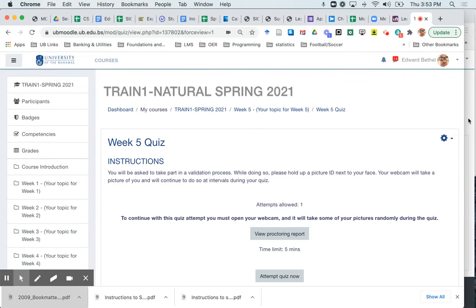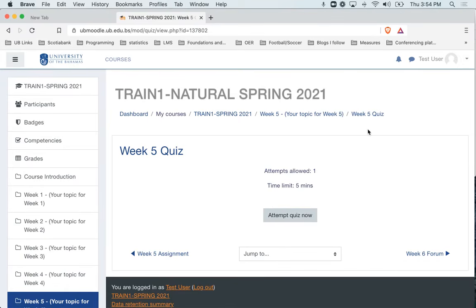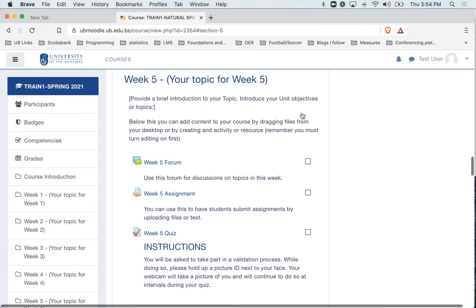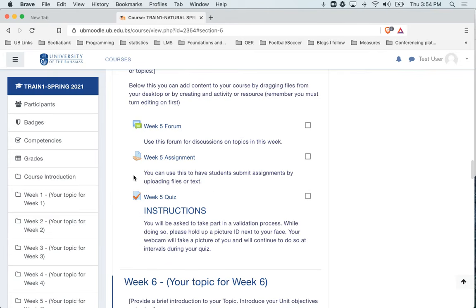Now I'm going to switch over to another browser in which I'm logged in as a user. And I'm going to go back to my course. And if I look here at my week 5 quiz, it tells me instructions. I will be asked to take part in the validation process. While doing so, and so on. So I'm going to go ahead and take this quiz now as a test user student.